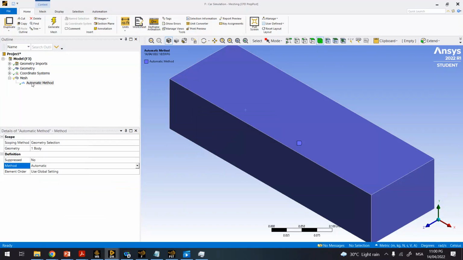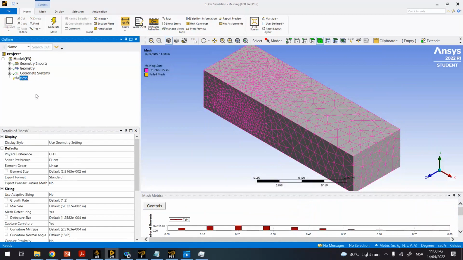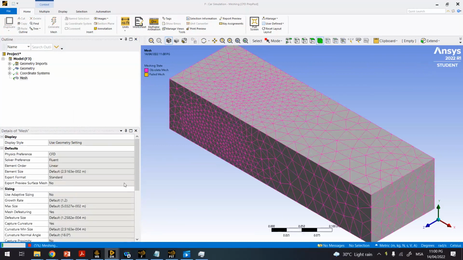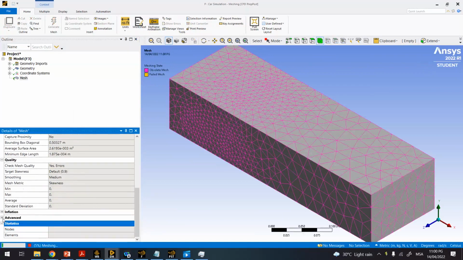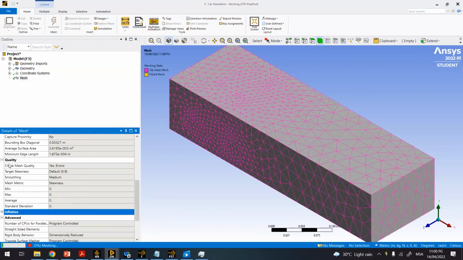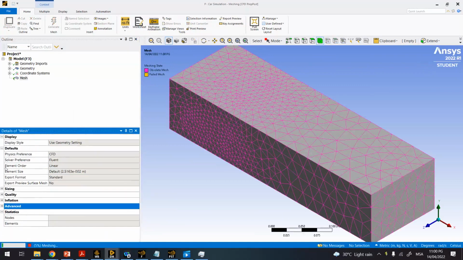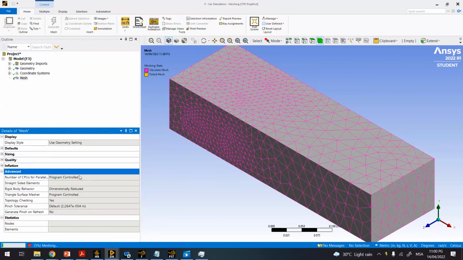Saya delete balik. Alamak, dah kena run balik lah. Okay, tadi kita ada, tak ada dah mesh. Alamak, run balik lah. Kenapa slow sangat ni? Saya format laptop ni.